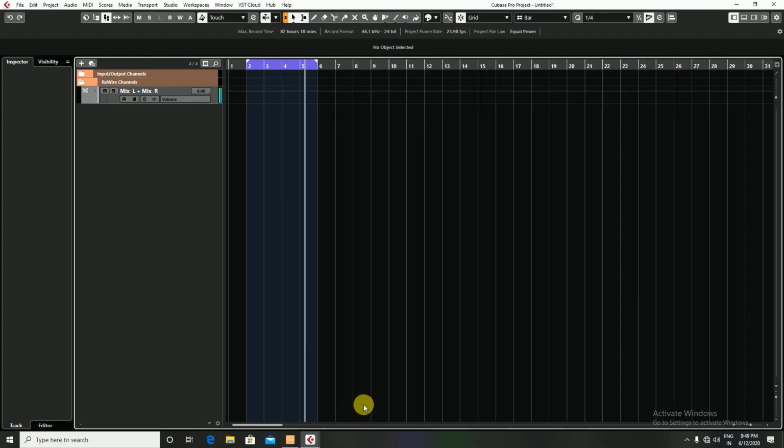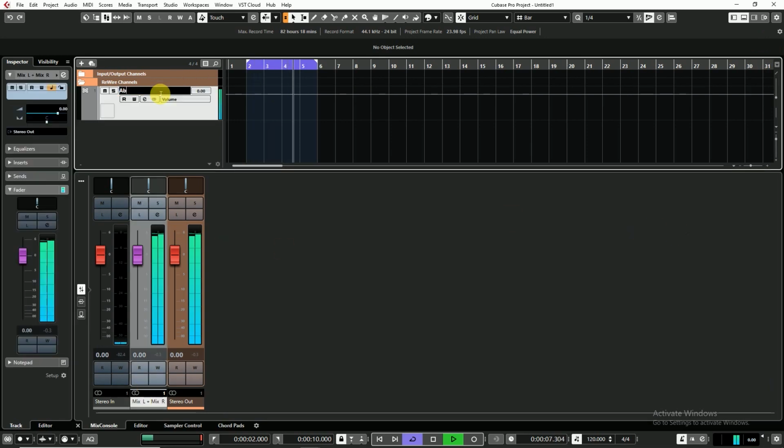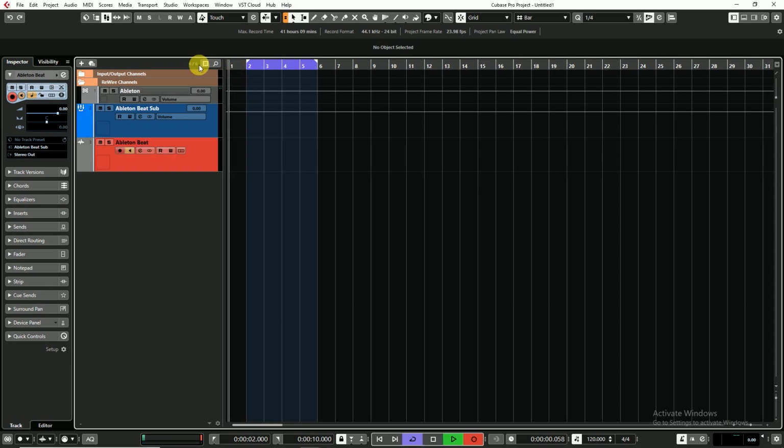And I am opening my Cubase. As you see, the loop section is the same in both of the softwares. And when I press play, the Ableton Live Lite drums are playing in the Cubase. Now I am recording Ableton Live drums in Cubase with Rewire.